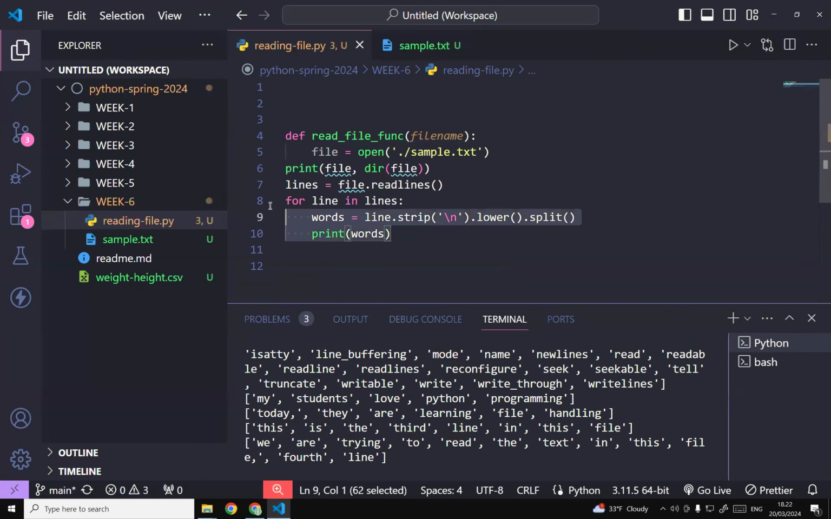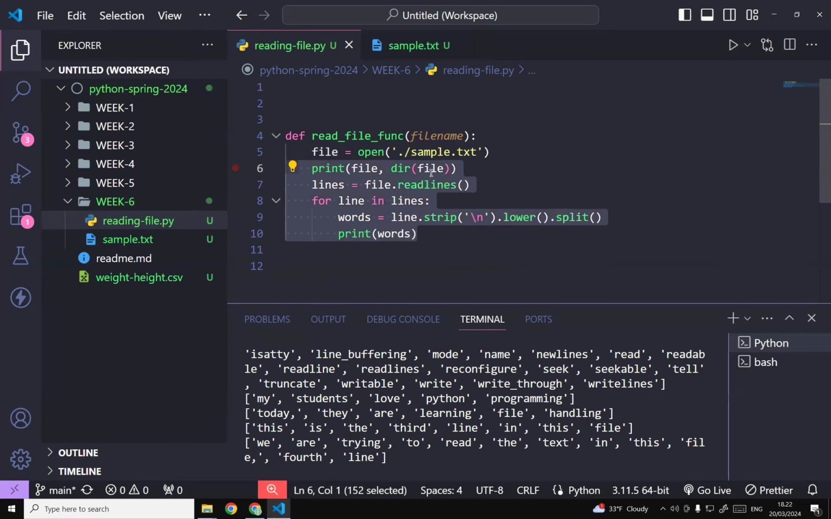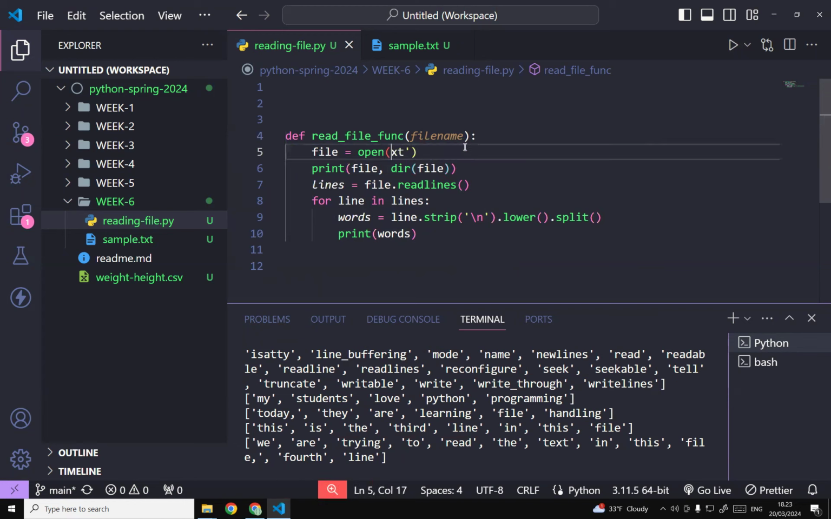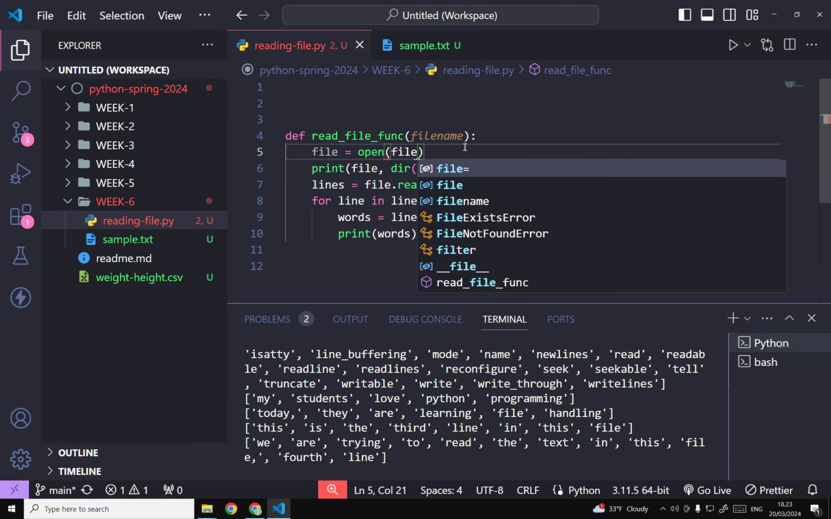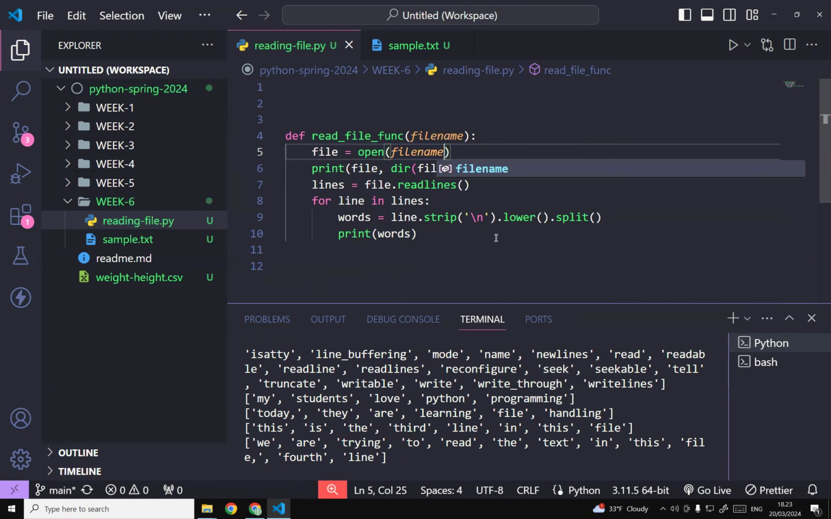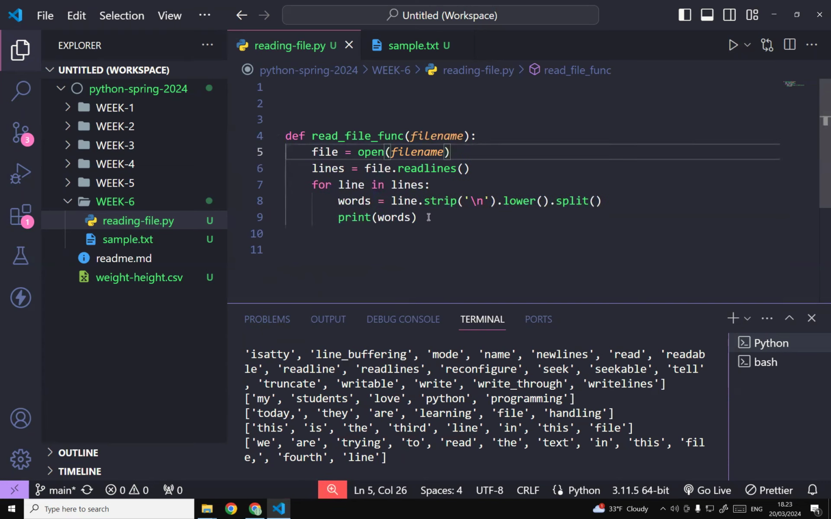And now I should just, instead of this, I have to pass the file name instead of static. It should be dynamic, right? File name. And then I don't have to print this, but this is good enough. But what do I like to return at the end?